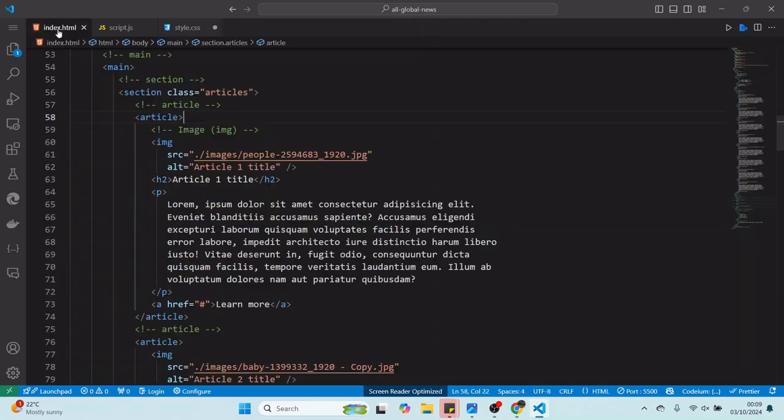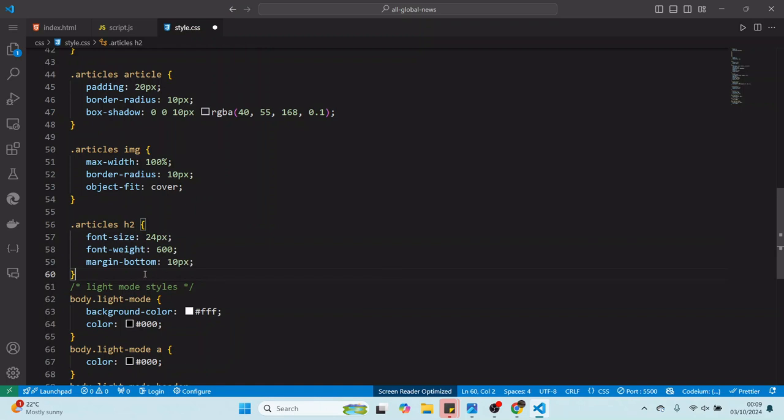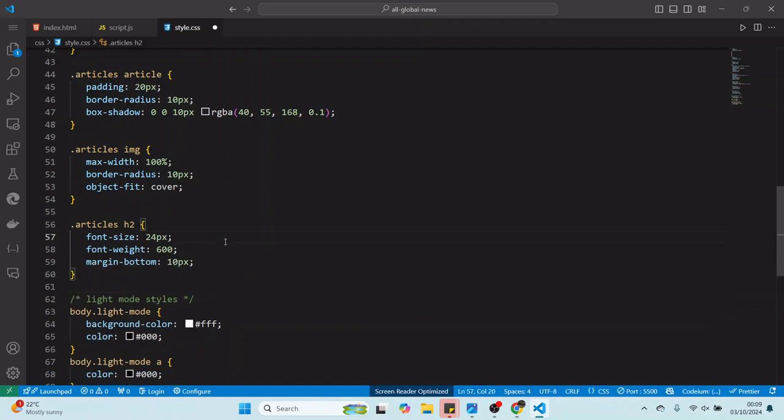Okay, so we also want to target the H1, H2. Actually, this is H2 in our image, the article title. So to target that, we want to do article and then H2. We want AI to help us suggest some content. So now we have here font size. We set the font size, we set the font weight to 100, and then margin bottom to 10. This is not bad. We just save that.